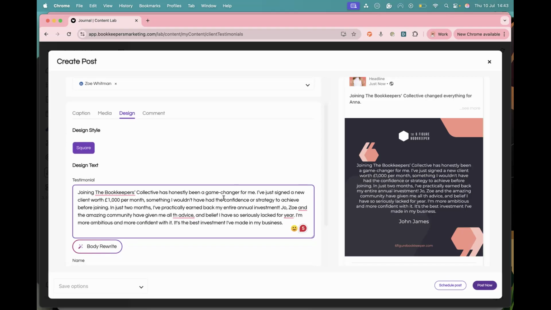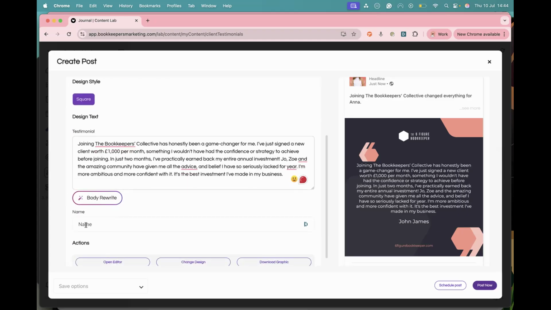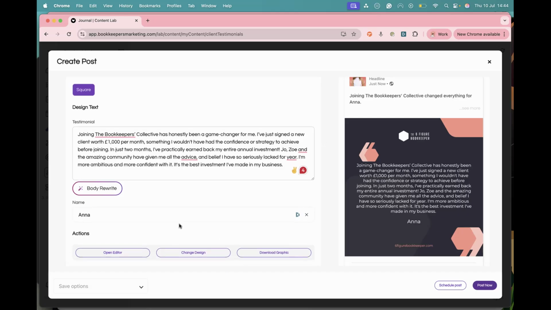So there's quite a lot of text there, but I think that's good. I could tweak that if I wanted to. I've got a few typos. I want to make sure that that looks right. And then what I can do is I can put the name underneath. So I'm going to put Anna underneath here. If I had Anna's business name, I'd put her business name as well. I've just signed a new client, blah, blah, blah.